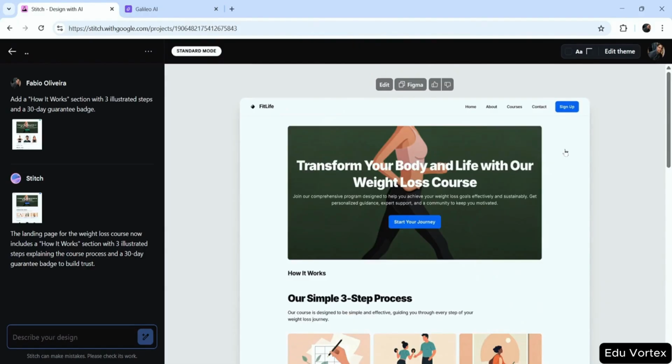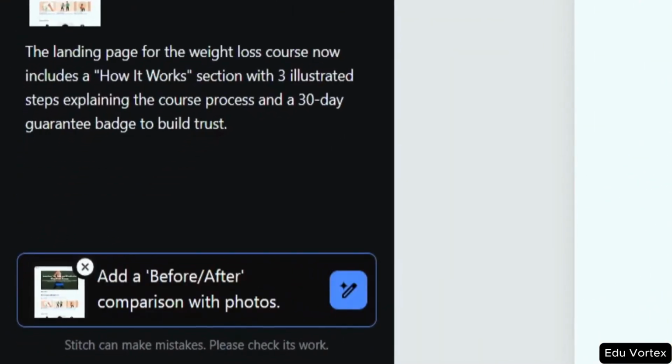So let's make one more change. We can send a new prompt. I'm going to select Edit here to confirm that I want to edit this page, and I'll enter the following prompt. Add a before and after comparison with photos. And let's send it.